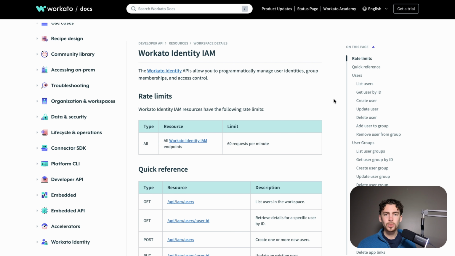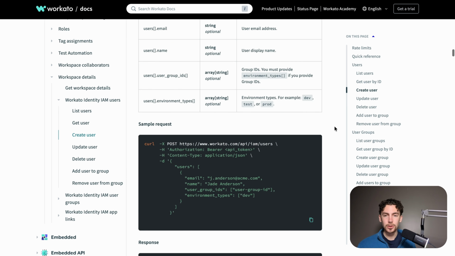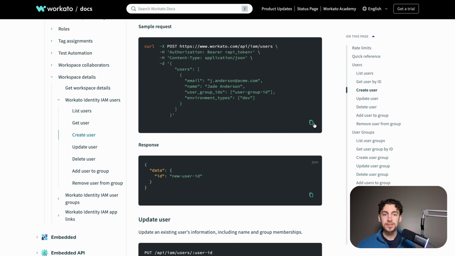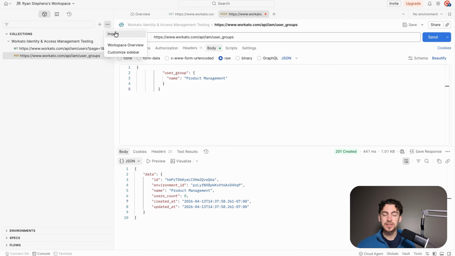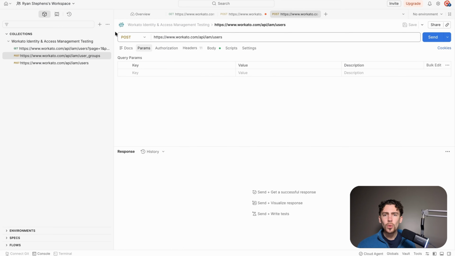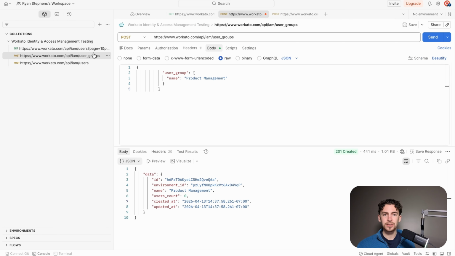With the group in place, we can now create our first identity user and assign them to it in a single call. Find the post endpoint for creating a new identity user. Copy the call request and import it into the same collection. Before we do anything else, head back to the previous request and copy the group ID from the response. We'll need that in a moment.